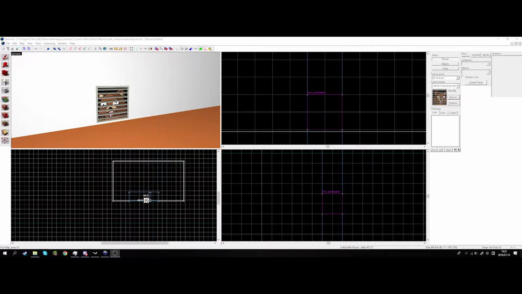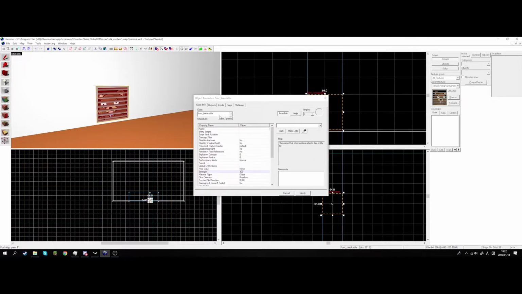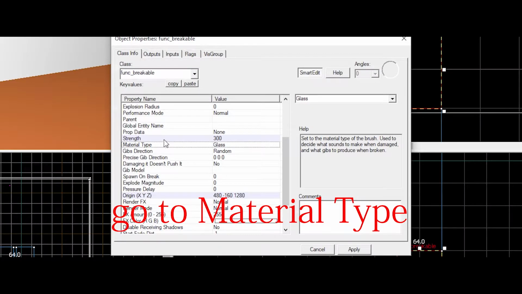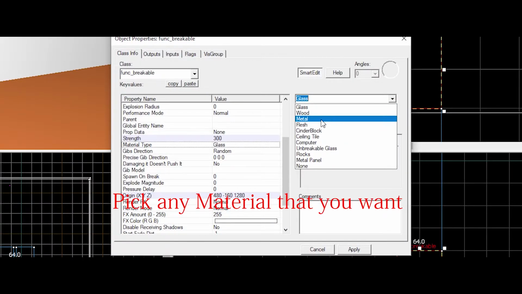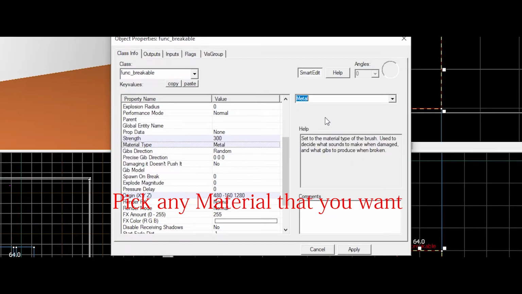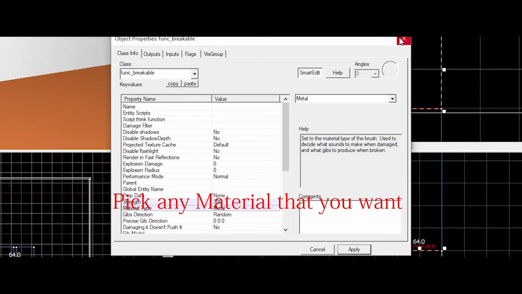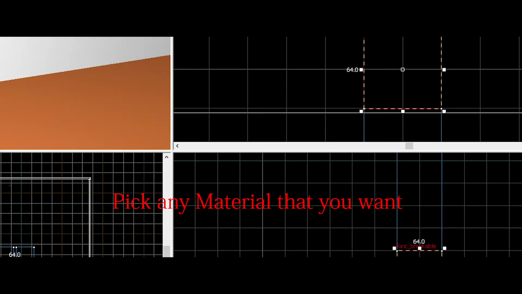To change the vent sound, select the vent, double click, go to material type. I'll pick metal because it's metal. Click apply, run your game and it should change.